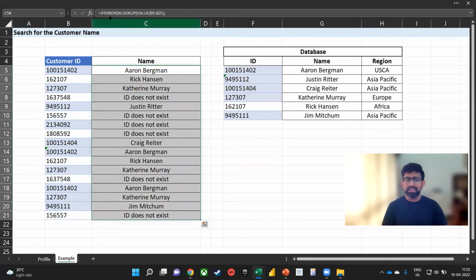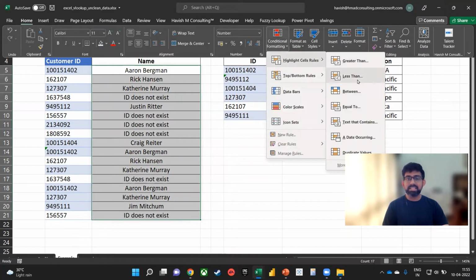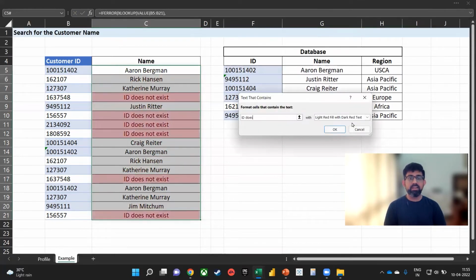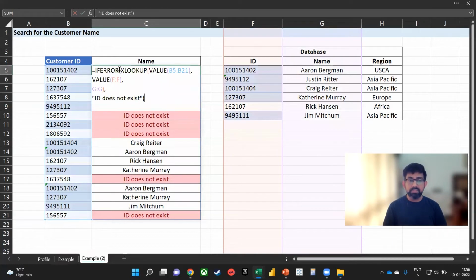If you would like to highlight it as well, then I can just go to conditional formatting, highlight cells, and say text that contains. So "ID does not exist" should be red in color like this. If this is something that you're using repeatedly, I would also suggest that you create a reusable Lambda function. I will copy the sheet and we will delete the part with the if error here.